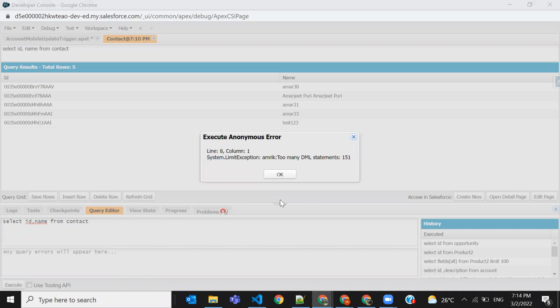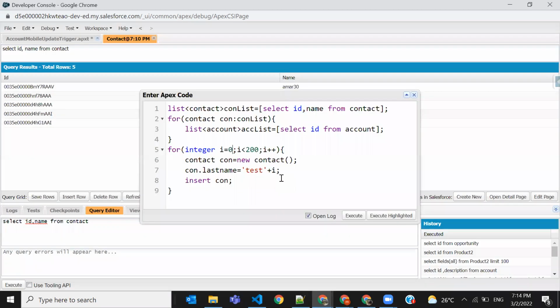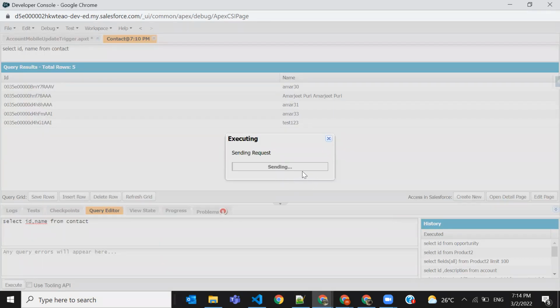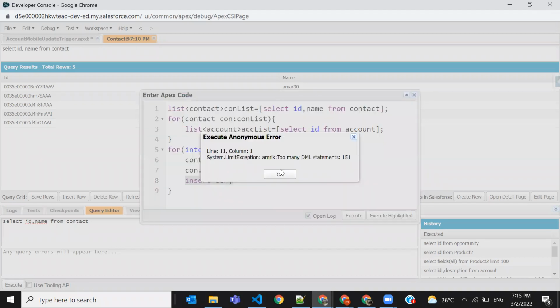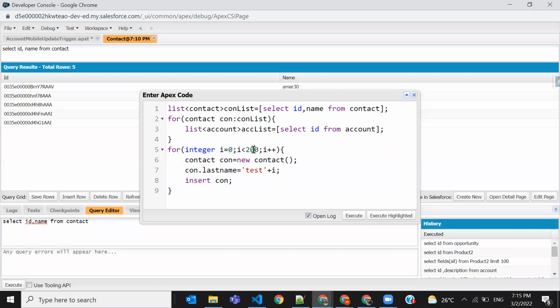So it is saying too many DMLs, right? Why is it too many DMLs? It is not going to break anything here. The same exception you will also face while doing the work. Because if you see my code, we are rotating 200 times, and it can handle up to 150. If I write 150 here, it can work, but this is more than that, right?